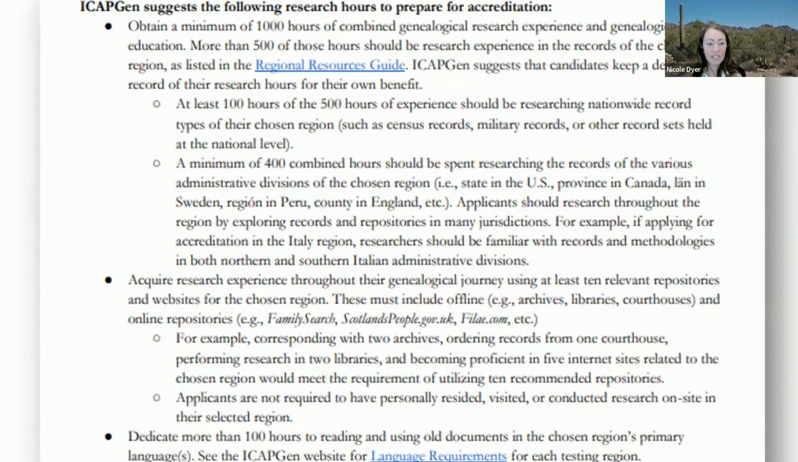And then they suggest that you have at least 100 hours to focus on researching nationwide record types of your chosen region, so federal level census and military and other record sets, and then 400 combined hours in those smaller regions like states or provinces. So this is a really good idea to consider for rounding out your education and considering, am I researching in those specific regions that are interesting or helpful to me? And then am I zooming out at the national level and spending some time understanding the records there?